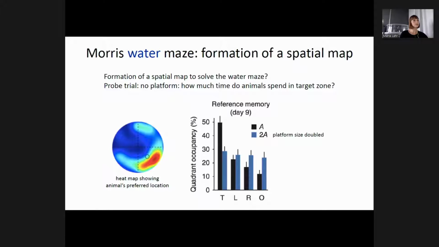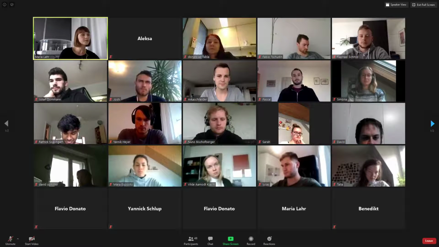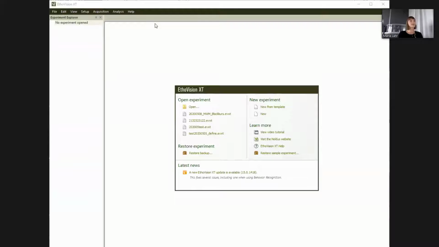So the point is, I show you how we design the experiment and take you through it step by step, so that you have an idea where the data comes from that you have in your Excel file. So then I stop sharing this, and instead I share this. Can you see it? Yeah. Perfect. So now we are in EthoVision. This is the software that we use.